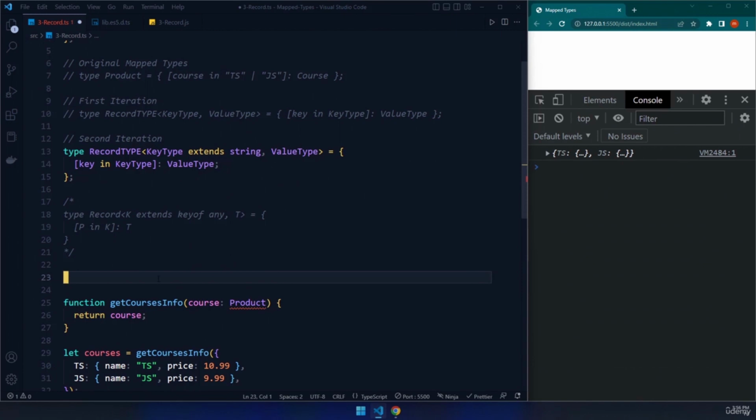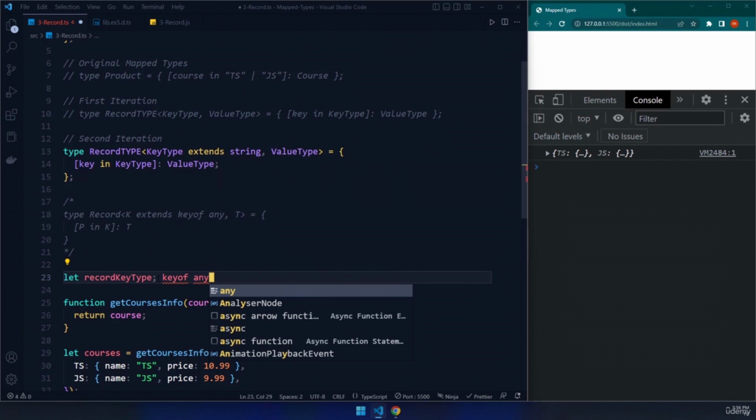And how do I know that? Let's take a look at it. So what I'm going to do is say record key type. This is my variable. And I'm going to type annotate it with keyof any.